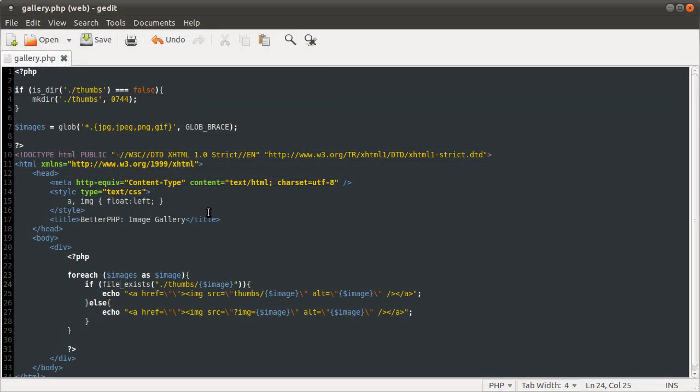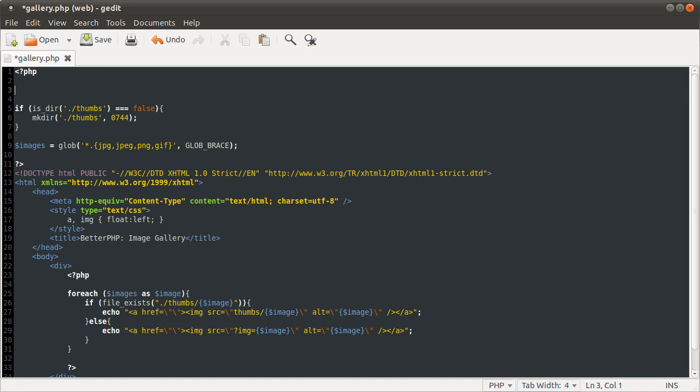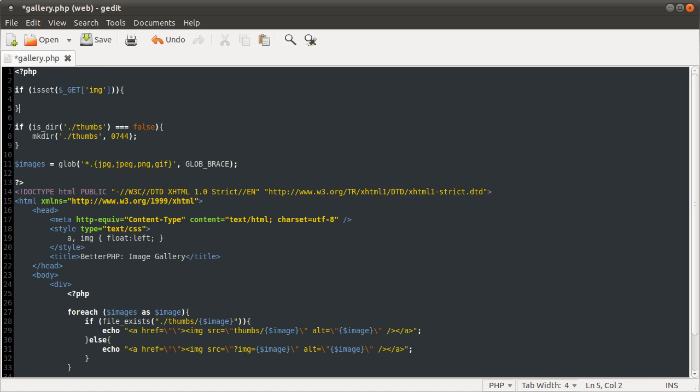Create the code that generates the thumbnails. This is the main part of the tutorial, so it's going to be pretty long, so try and keep up. Okay, so what we want to do is check if the image get variable is there, if it's set. So we're going to use if isset GET image, and if that is set, we just want to do some thumbnail generation.